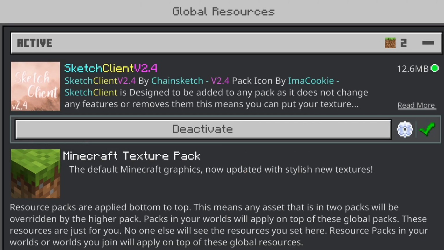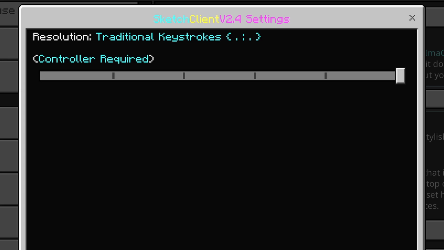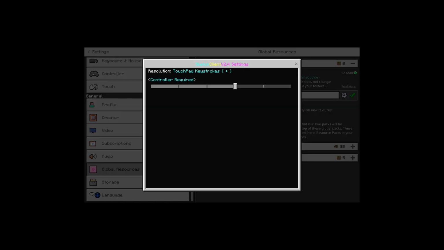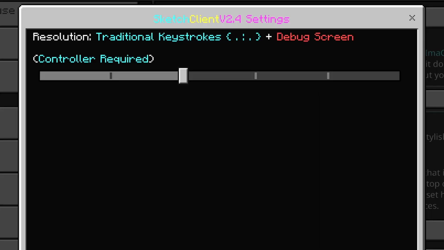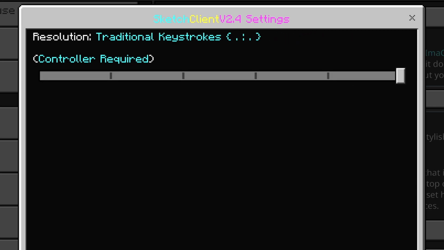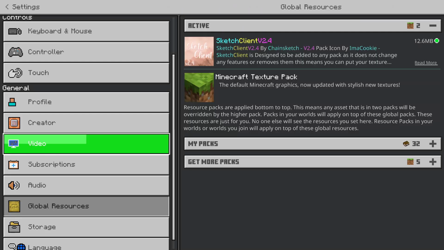Now also guys, you can actually go to the cog of this thing, and it also has some settings. So you can see that there's traditional keystrokes, you can have your left stick keystrokes, touchpad keystrokes, your traditional keystrokes with a debug screen, your left stick keystrokes with a debug screen, and finally your touchpad keystrokes plus a debug screen. So you can use any one of these settings, it's completely up to you. We'll just go traditional for now. Anyway, let's hop into a world and see what it does.